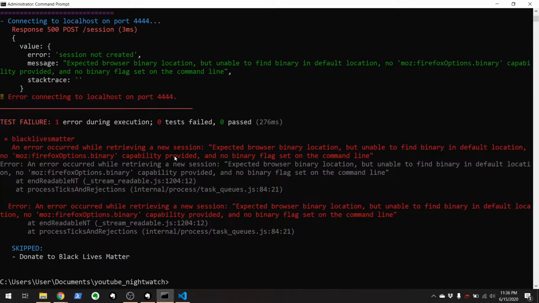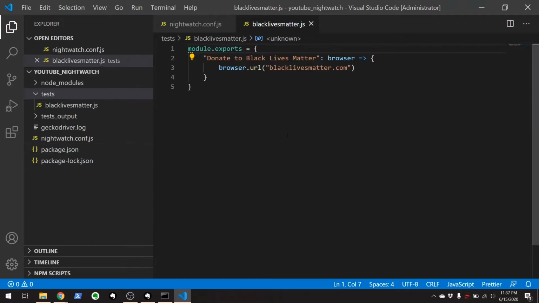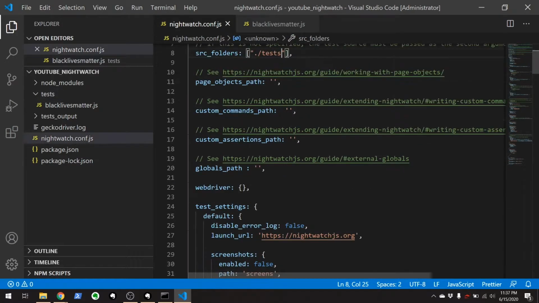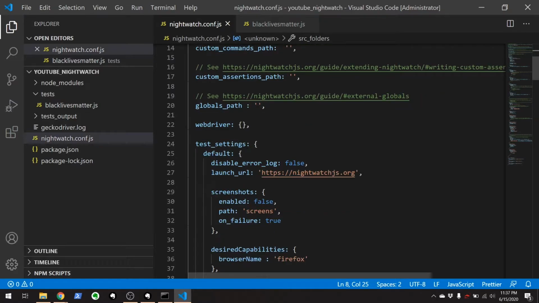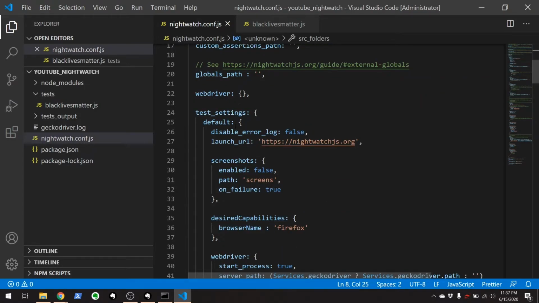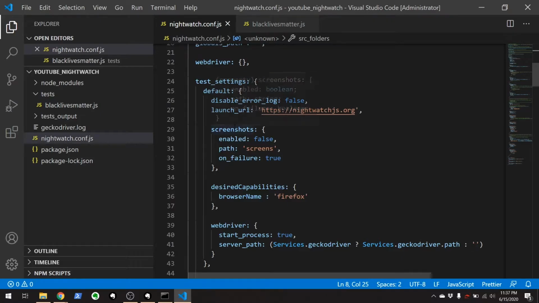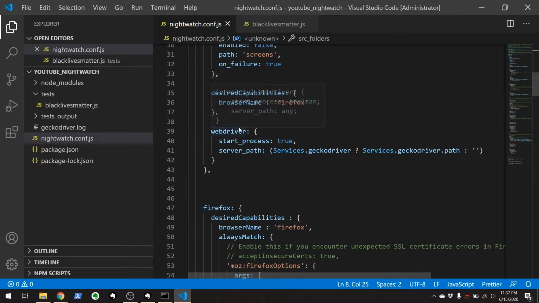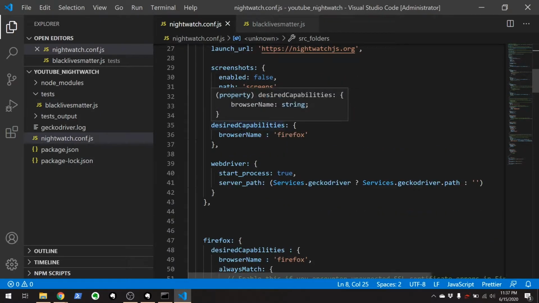Error retrieving a new session. What? So what's happening here? I think I can tell you what's happening. For our web drivers, we didn't specify. It should have just used Firefox. But you know what? I don't even think I have Firefox installed in here.